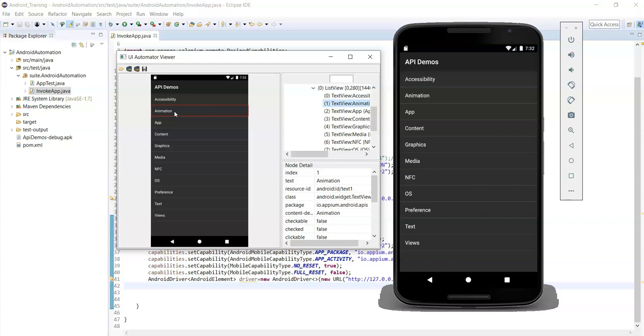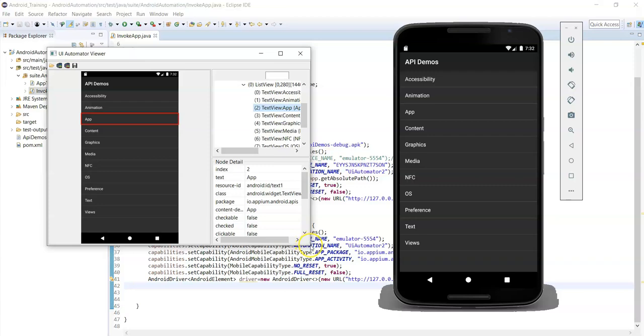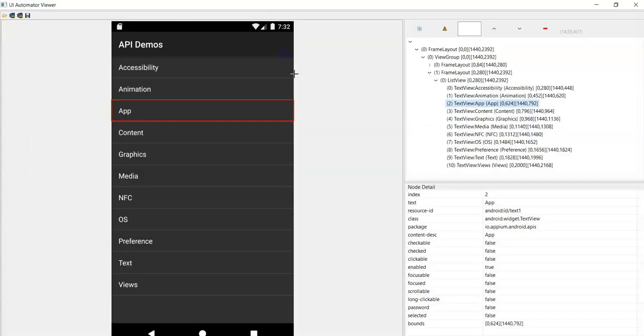Now mouse over or click on any element for which you want to identify the locators. Simply mouse over or click. So let's say if we want to find the locators of this app, just click this, and you can see, you can maximize this. Here there are different sections. So this is the screenshot of the app, and this top section. So this is the entire XML structure of the screen.